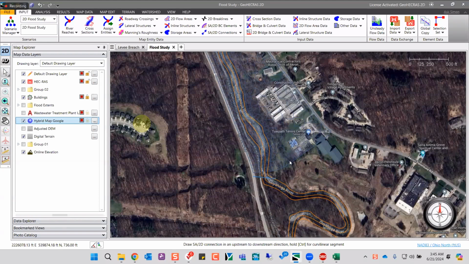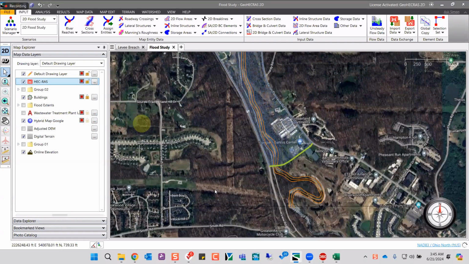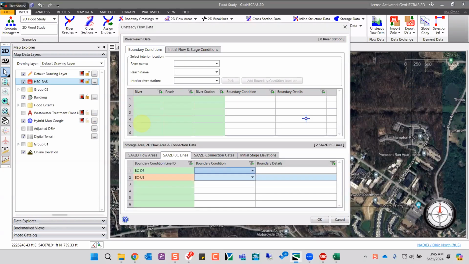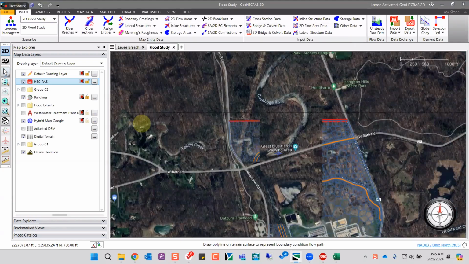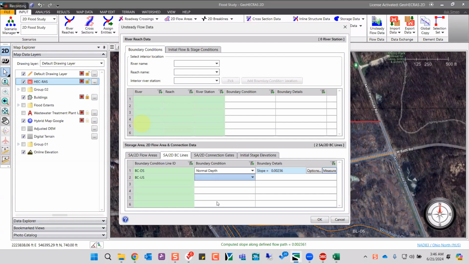So double click on the boundary condition line to open up the unsteady flow data dialog box here. Now for the downstream boundary, I'll go ahead with normal depth. Click on measure, it jumps to our boundary condition location. All you need to do is just draw a polyline representing the flow path, and the software will figure out the approximate energy slope for us. Right click, choose done. Now for the upstream boundary condition, I'll use a flow hydrograph.